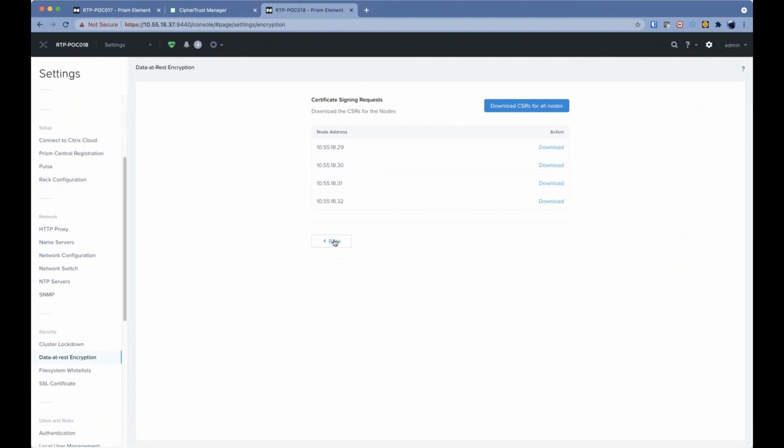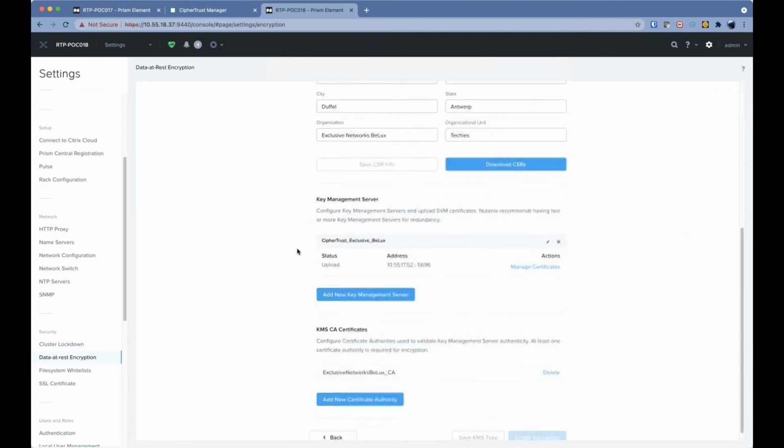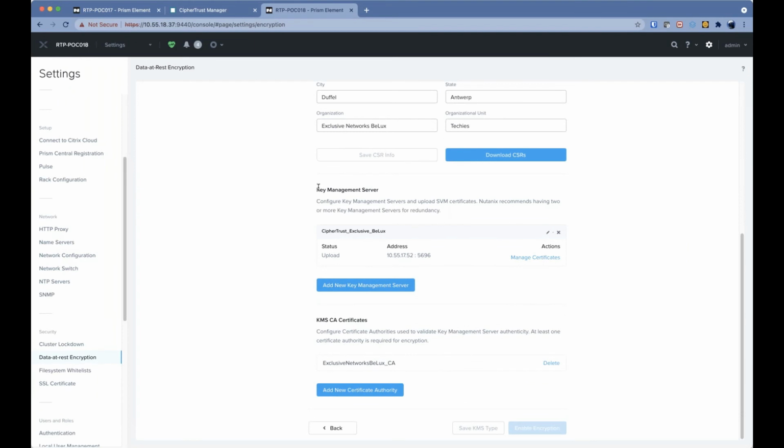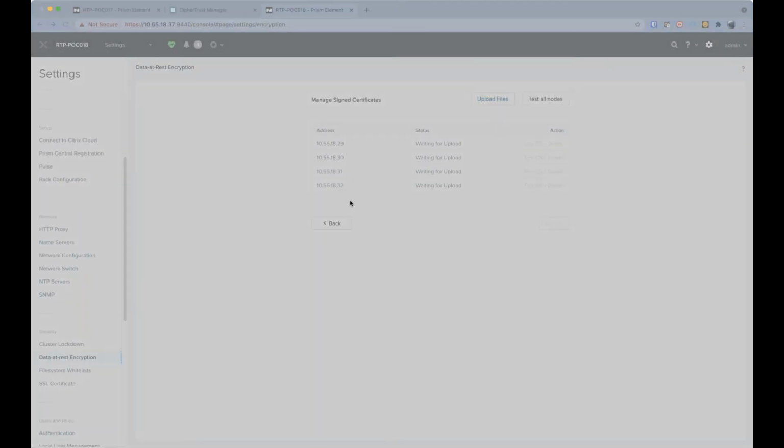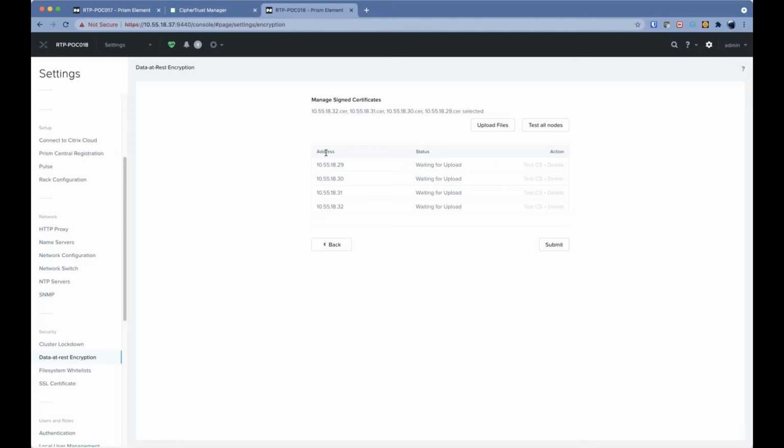Once that's done, we can go back to our Nutanix cluster. And basically, you can also add multiple key management servers for redundancy, and we will manage the certificates on a per KMS server system. So here we can upload the files that we just created. And if all goes well, we will see that every node gets their proper certificate, and then we will test if the certificate is correctly configured and if the communication is okay.